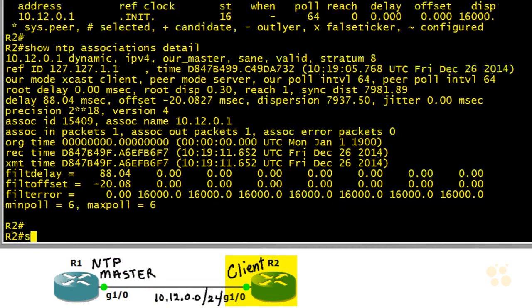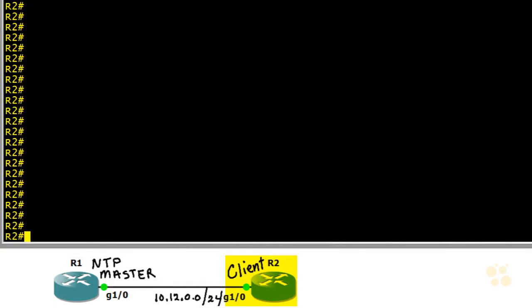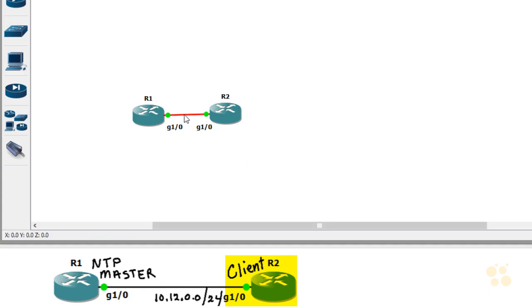And if we do the command show NTP status, that can help us see whether or not we are currently synchronized with that NTP server. And it indicates that indeed we are synchronized with that NTP server. So just for fun, let's go back to GNS3. Let's stop our packet capture that's currently running by right-clicking on the link between R1 and R2, clicking on Stop Capture.